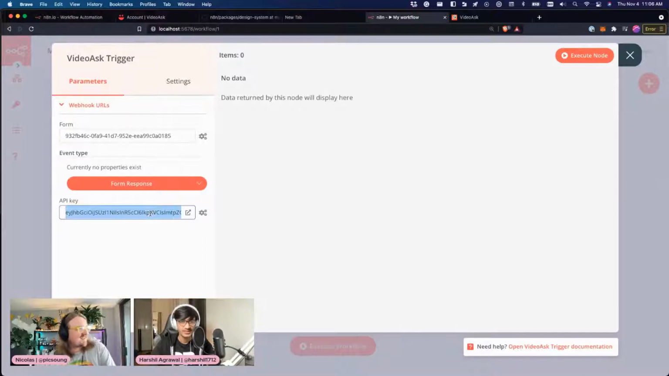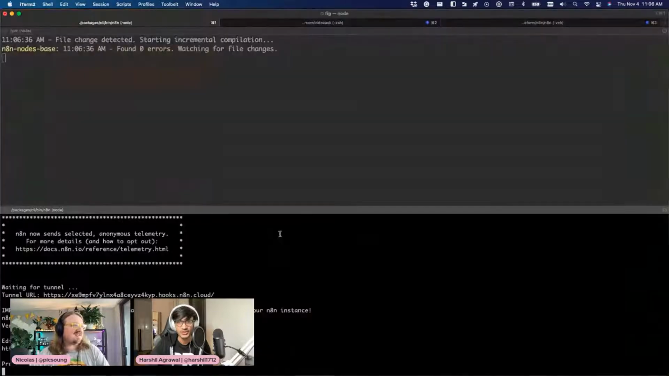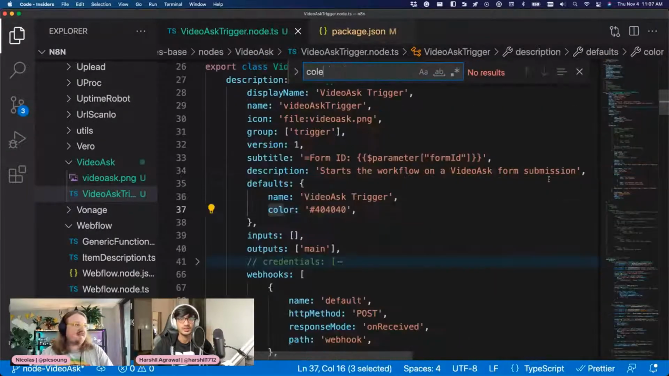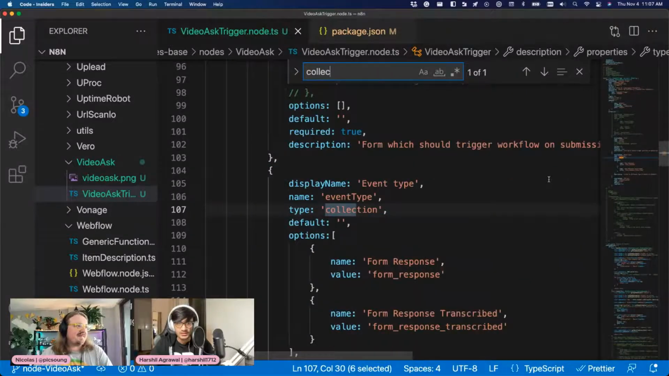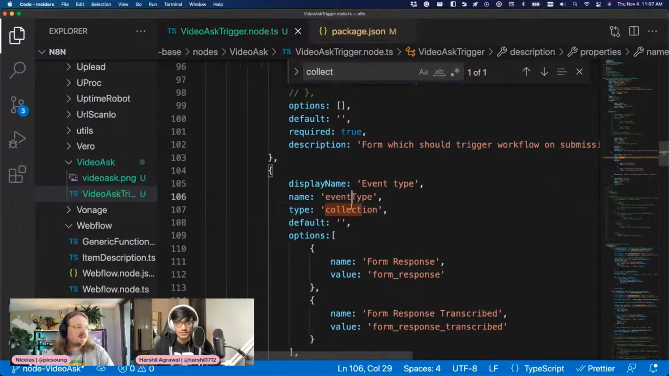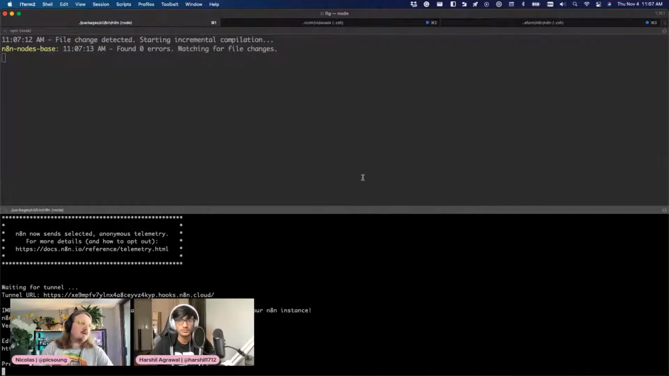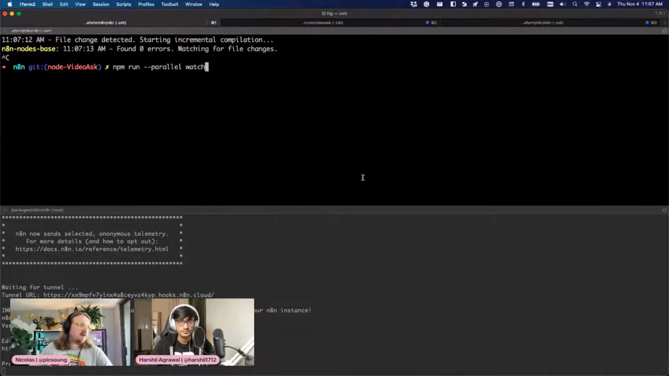Let me quickly check. It should actually be multi options and not options. Yeah. And not collections. Okay. Multi option? Yeah. Multi underscore option or multi? No, camel case. multiOptions. Yeah. Let me quickly double check this. Yeah. All right. We're restarting.